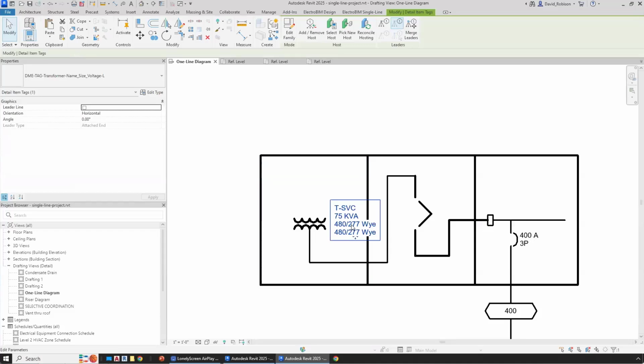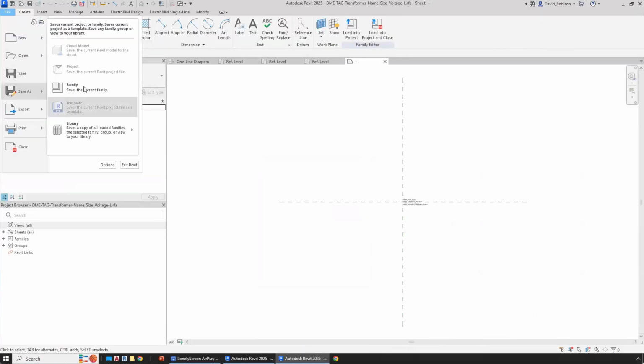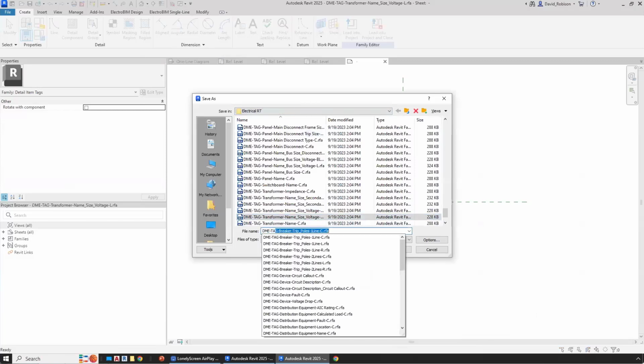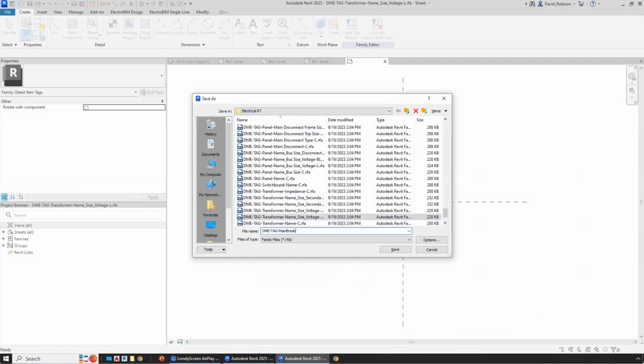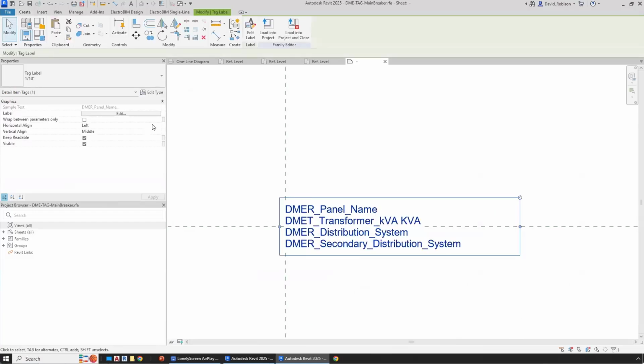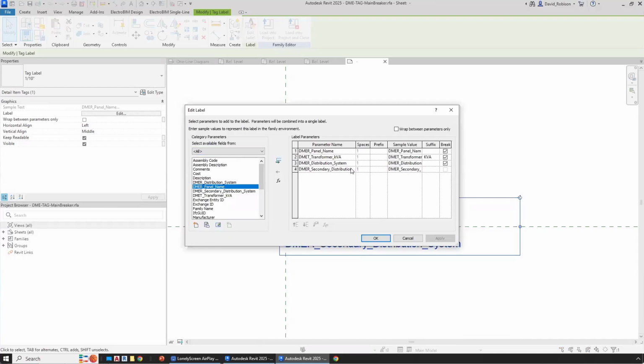It's a lot easier sometimes to just grab an existing thing and modify it. So we'll edit this family. Save this one as, we will call this DME tag main breaker. And then we need to swap in the labels that we want to have. Select the label, change the label, click edit. This is what's going to show up. And we want to add some new shared parameters because what we have is not being listed here.